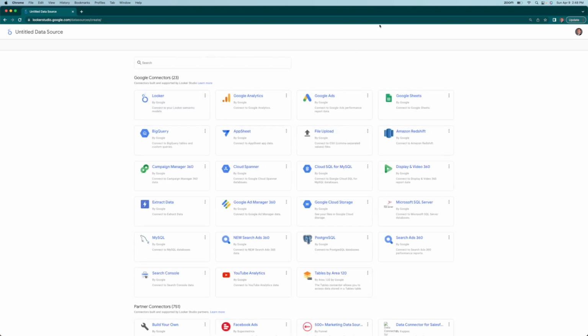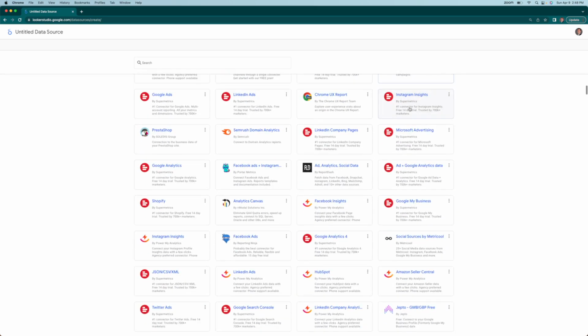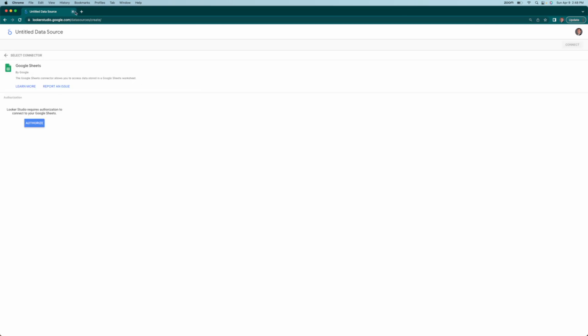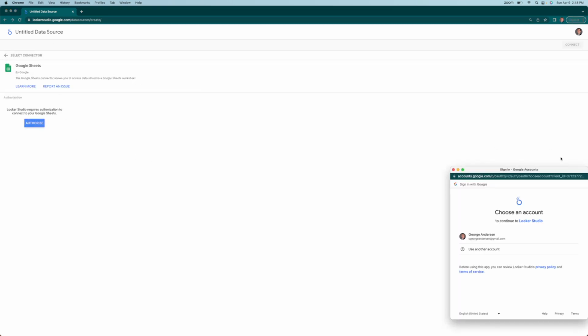So we want to do a new data source. Now, there's a bunch of different connectors that you can use. So you can connect straight to Google Analytics, Google Ads, Facebook, YouTube, all the main big ones. BigQuery, which is just a database basically that's owned by Google. Today, we just want to use Excel. And surprisingly, Google doesn't have Excel. It has Google Sheets. So we've got to use Google Sheets.